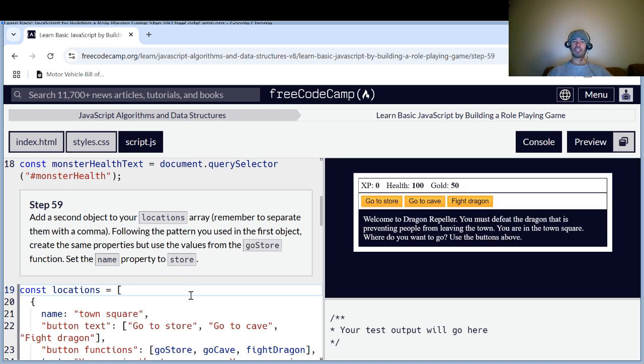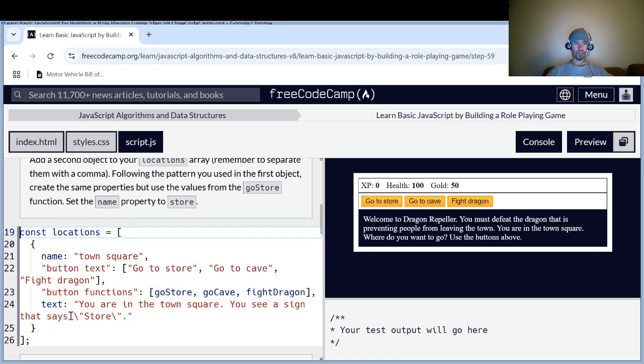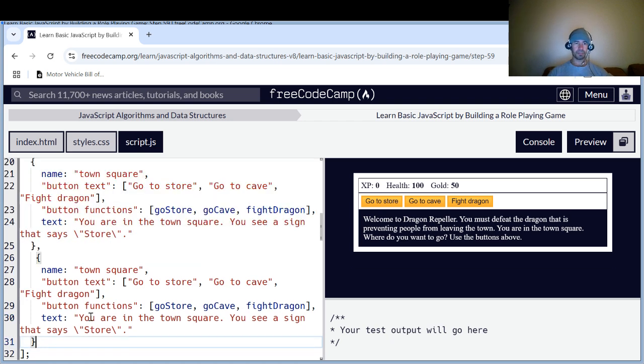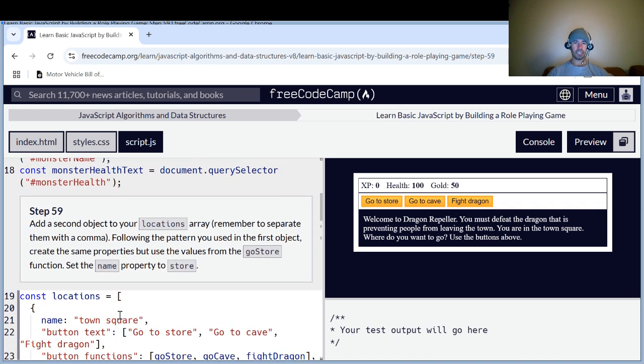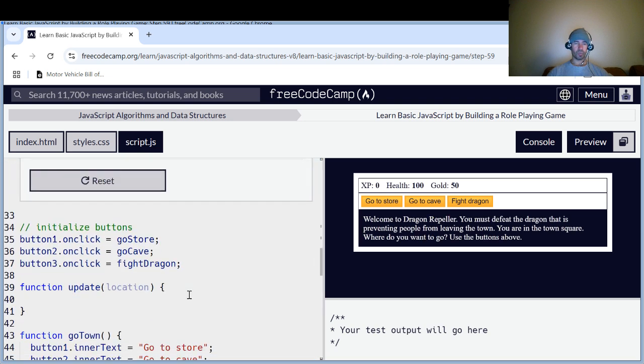And a second object in your locations. Remember to separate them with a comma. Following the pattern you used in the first object, create the same properties, but use the values from the goStore function. Yep. So we more or less copy this, separate with a comma, and then instead of the town square, now we go to store.